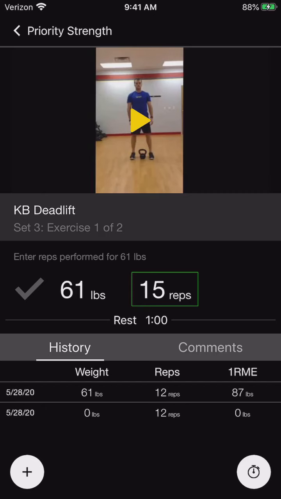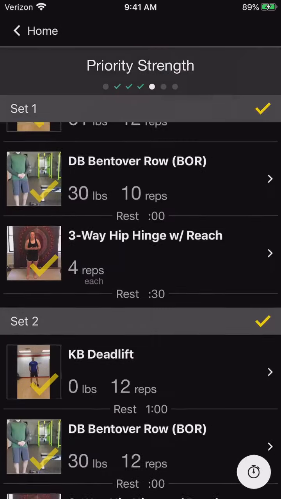oh, I think you guys can see it. I just can't see it because the play thing is on my screen. But underneath, it'll say your percent 1 rep max attempt would be 87. So if you lifted 61 for 12, you would hypothetically be able to lift 87 for 1, right? That's kind of neat, where we used to have to calculate all that out for you. The app will actually do this for you.